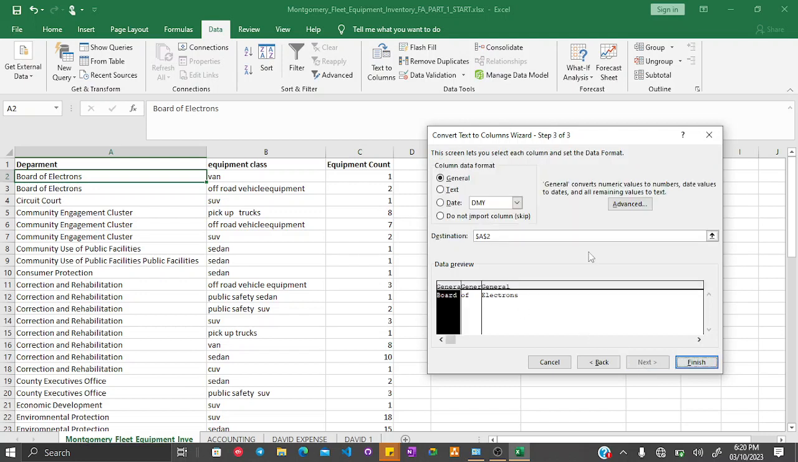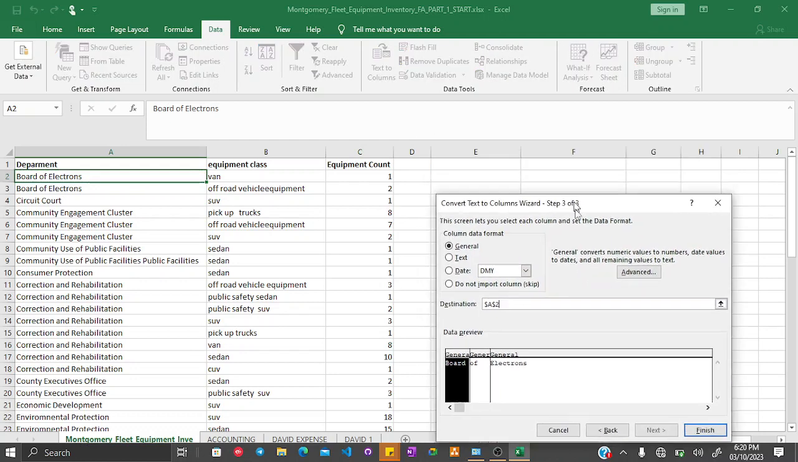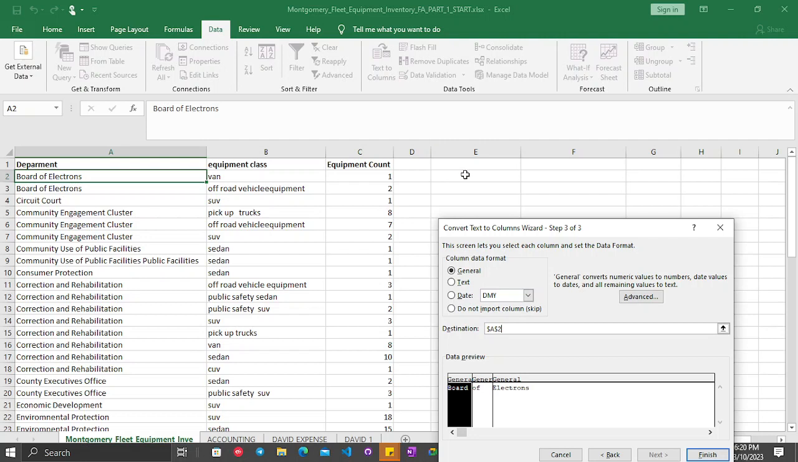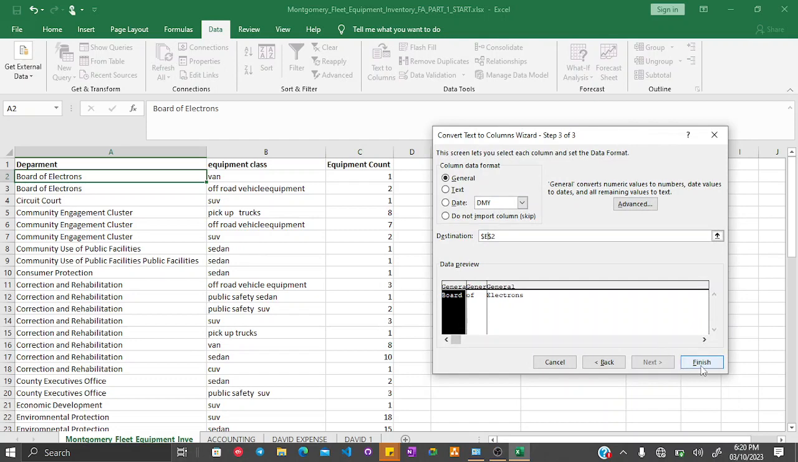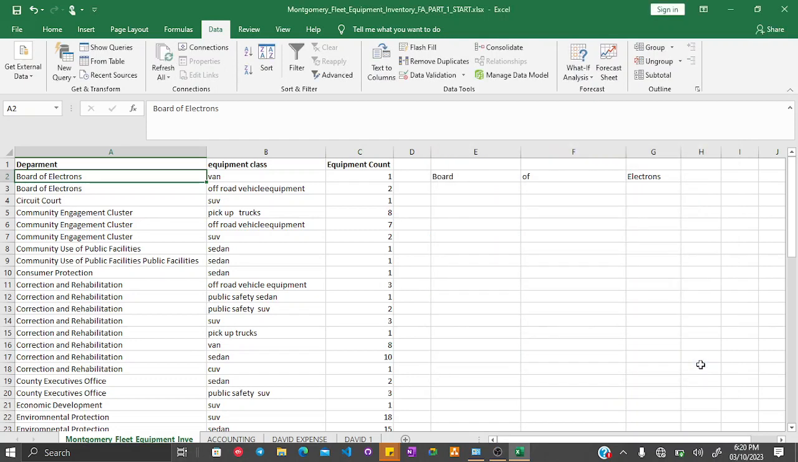Then you can choose the location where you want your text to go. I want it to start from E, so my destination is not going to be A2, it's going to be E2. When I select E2 and click on finish, see, board of electrons. You understand?